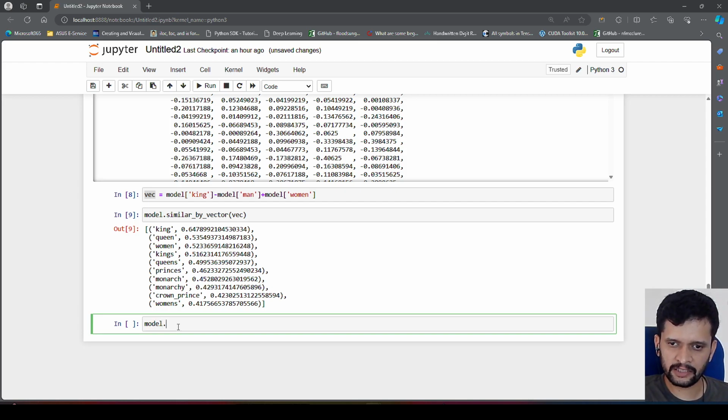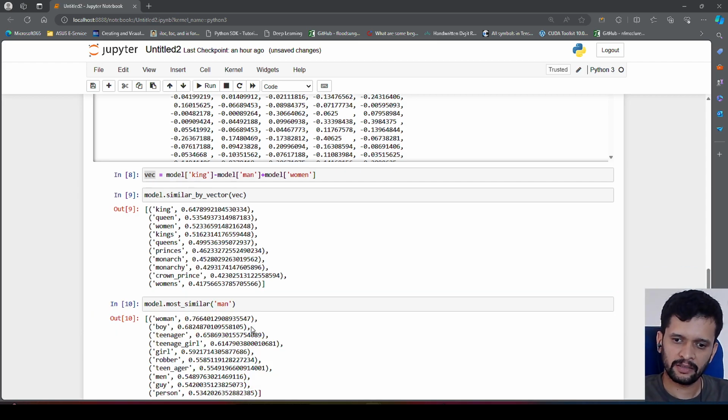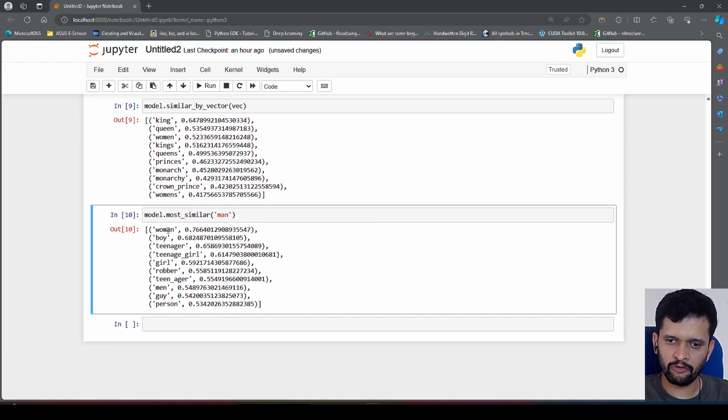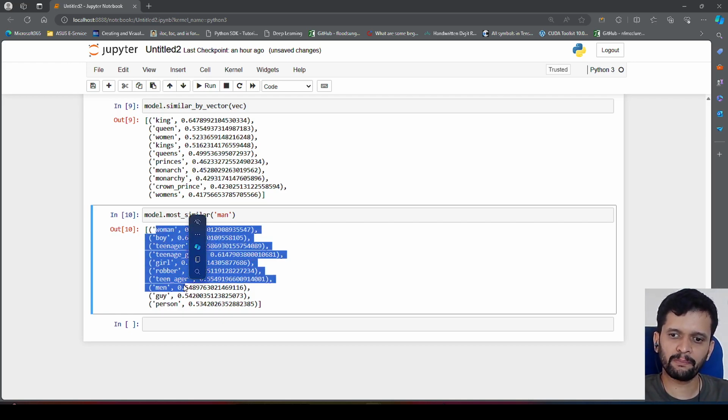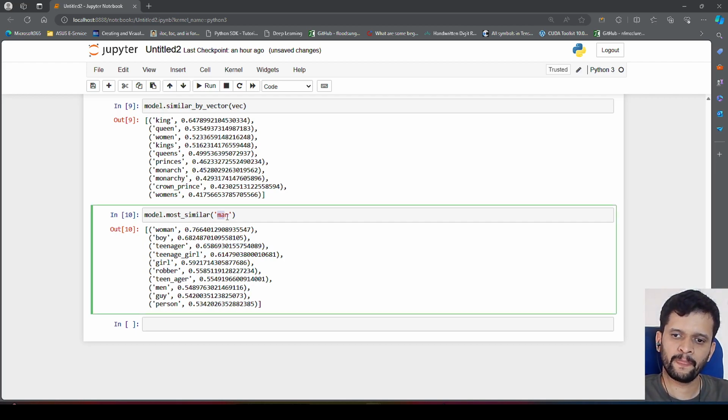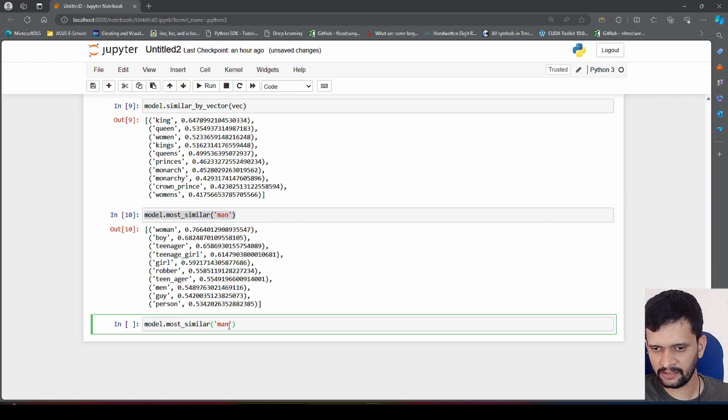So similarly, we can say most_similar, and you can pass in the words. Let's say I want to check the most similar words for the word man. If I execute it, it will say woman, boy, teenager, teenage girl, girl, robber, teenager, man, guy, person, right? So these are all the most similar, or nearest, words to the word man. And this is the similarity score. Similarly, if you want to check the most similar words for any other words, you can do that.